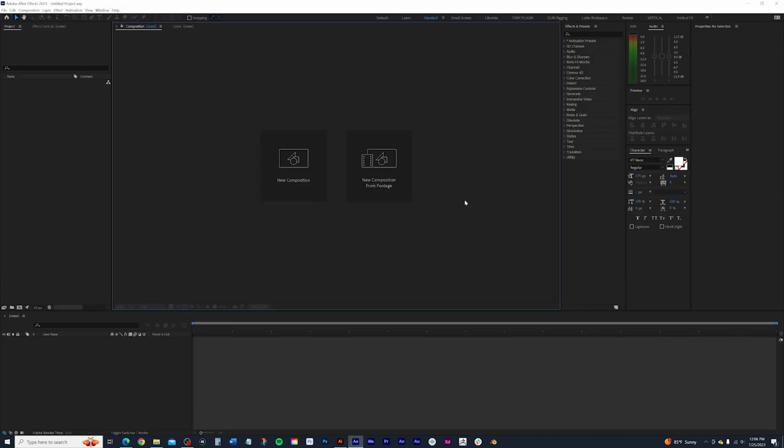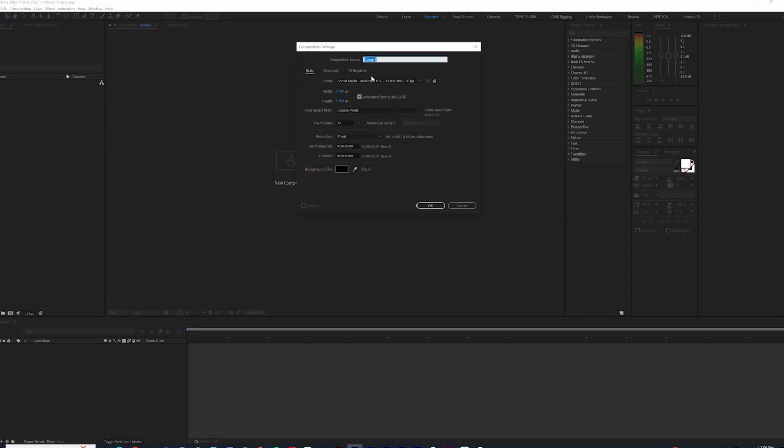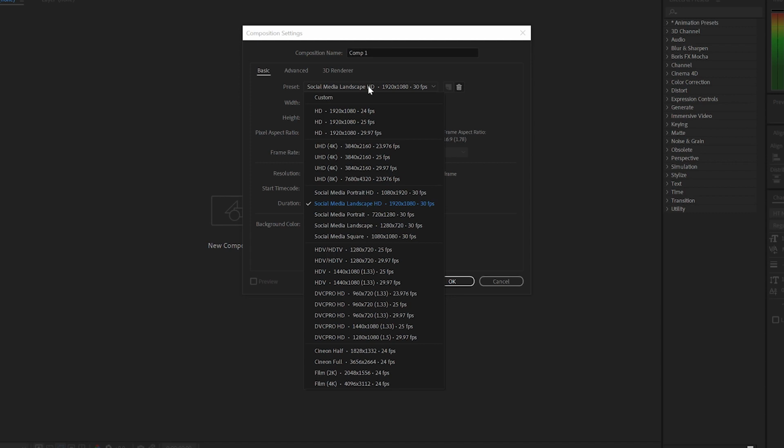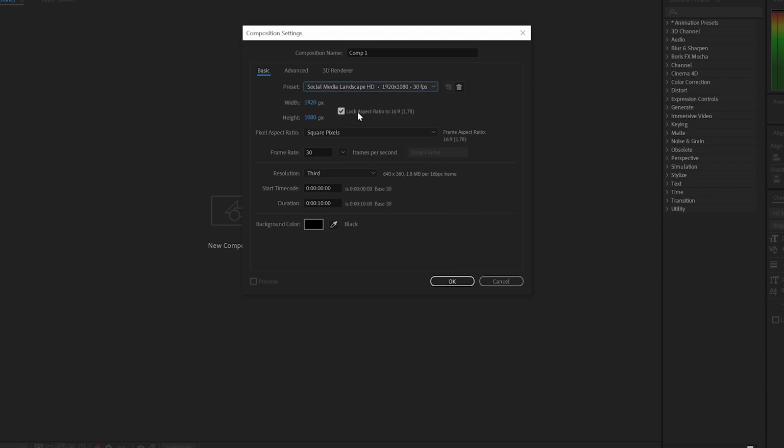All right, now that we're in After Effects, we need to set up our composition. So go to New Composition, and then you can select the preset, Social Media Landscape, HD 1920 by 1080 at 30 frames per second, or you can just manually enter those values here. And let's make your duration 10 seconds. I think that'll be a good start. And then once you have that, go ahead and hit OK.